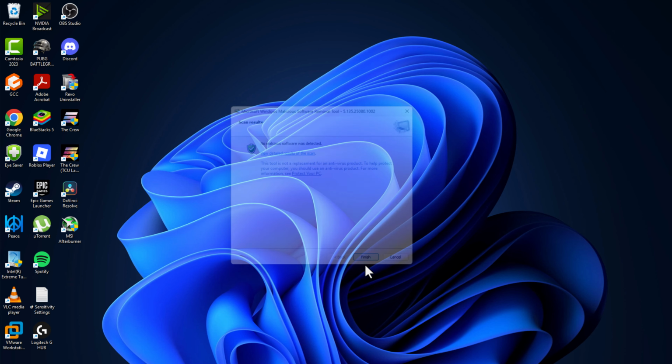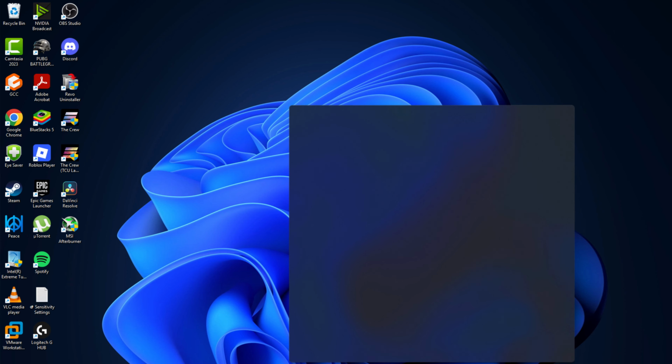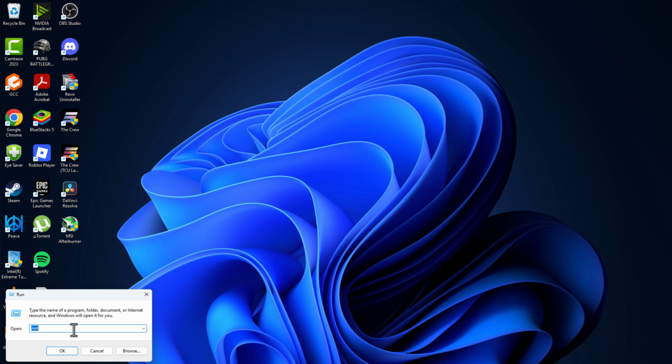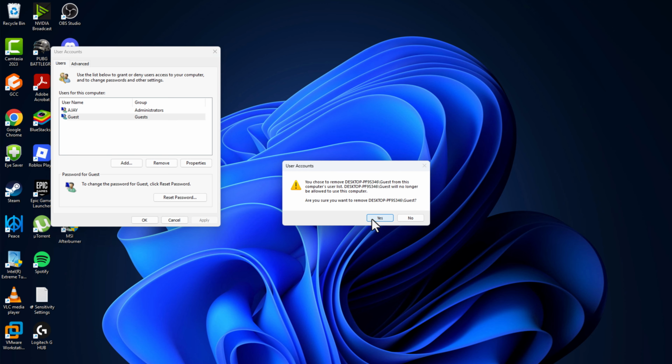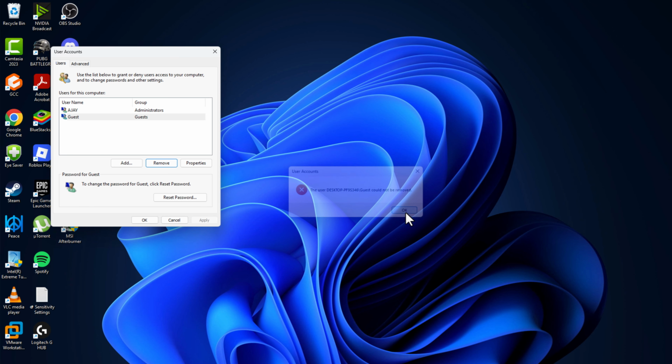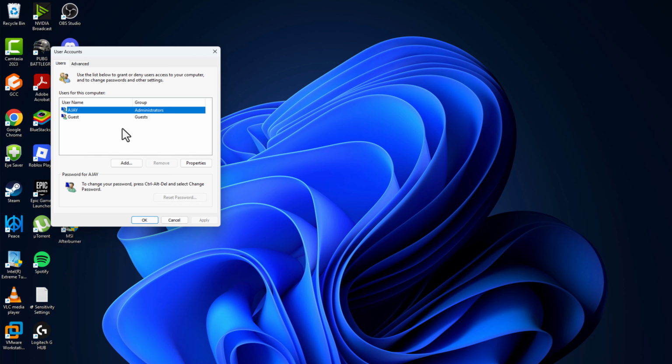After getting this done, select the finish option and again go to the search menu and type run. Type here NETPLWIZ and click on OK. In here, if you see any suspicious account, then select the account and select the remove option and select the yes option to remove it. And after removing it, just close the tab here, guys.